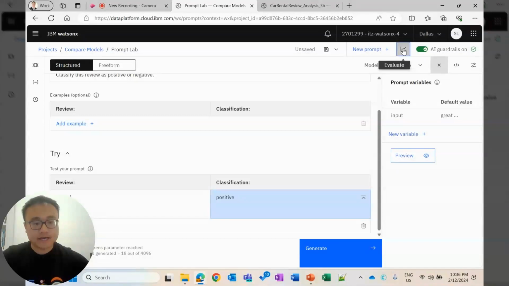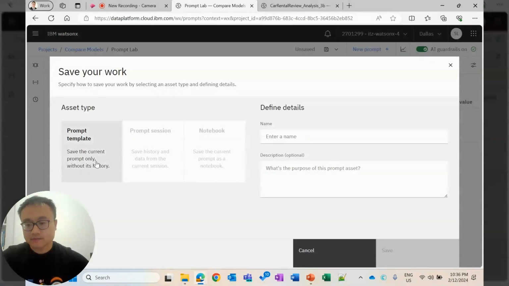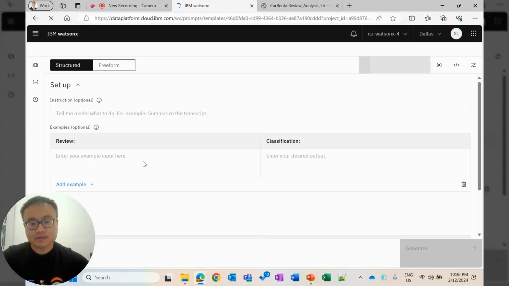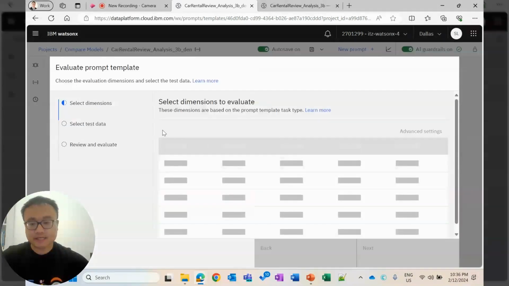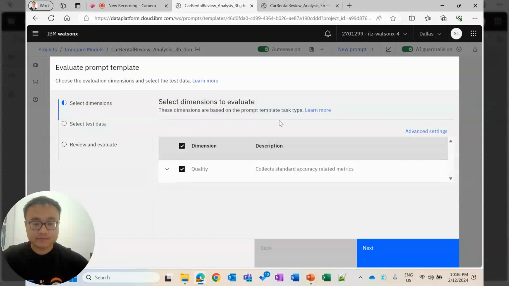By clicking this icon, we will go through saving the prompt template first, give it a name. The task will be classification, then save. After we save the prompt template, we'll go through the evaluation setup. The first step is to select the dimensions, which means the metrics we'll use. Since this is a classification task, it automatically selects this standard accuracy metric.